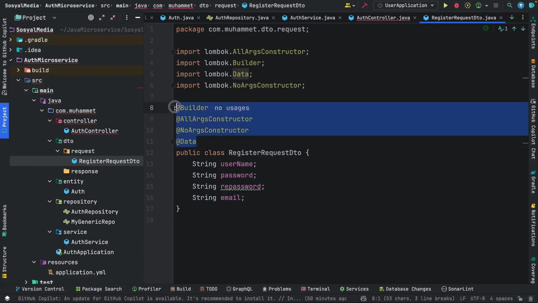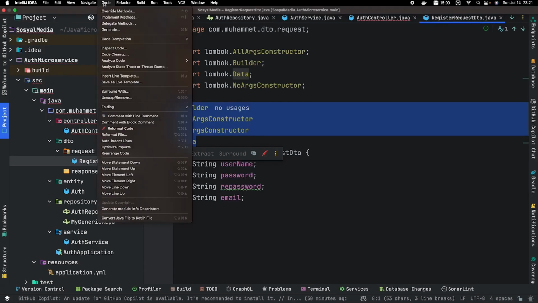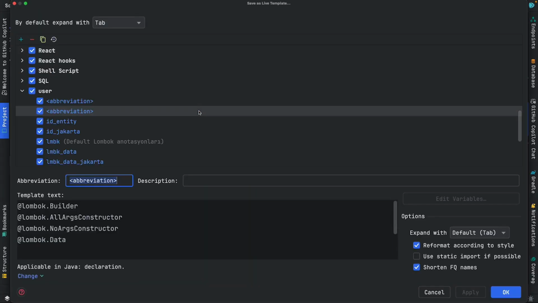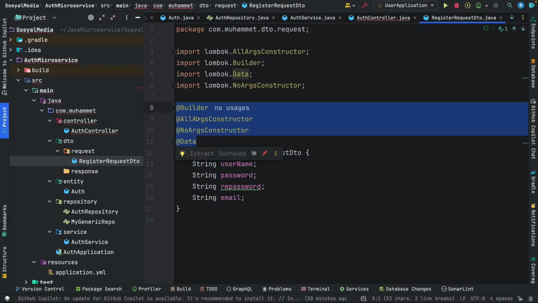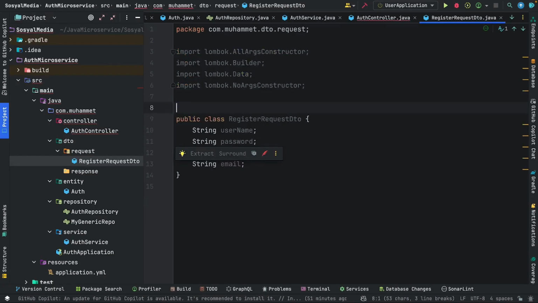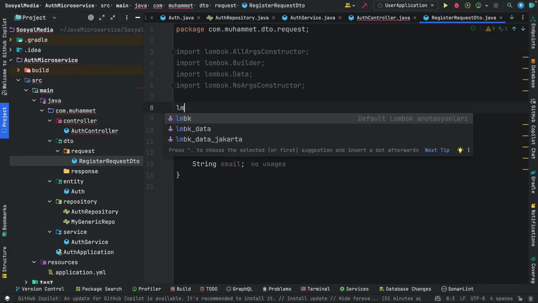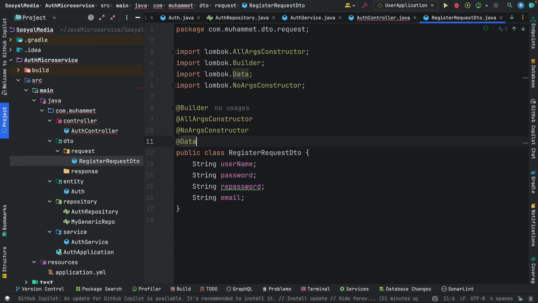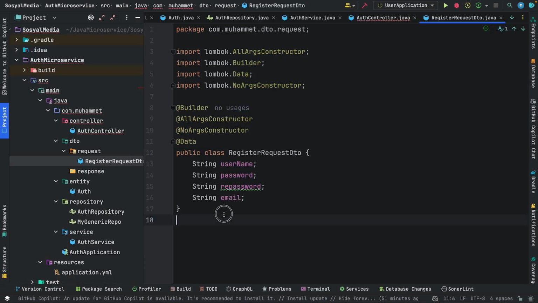Now, for example, you wrote the annotations here. You select them like this. And at the bottom section, there's a Live Template. Guys, look, when you select like this, you see the template comes up. You say, for example, Lombok. When you click OK and save, it gives you this feature. Look, when I type LMBK, did you see? These options come up, and when I hit enter, it brings in those things. So, it's a structure that can be used very easily for other things as well.